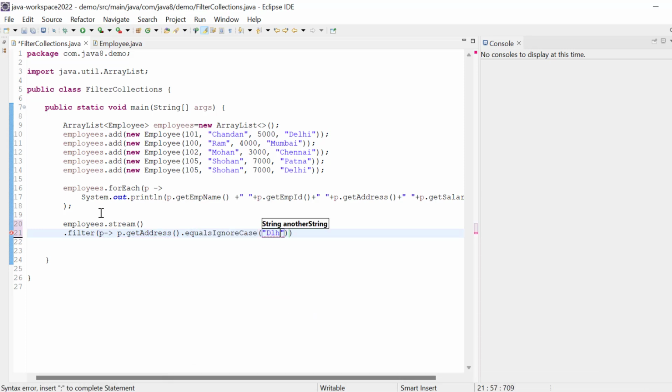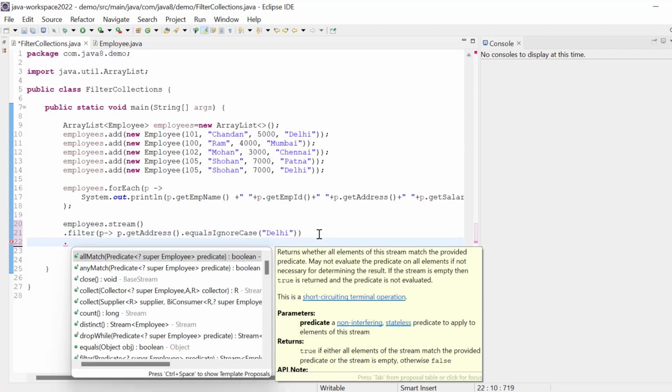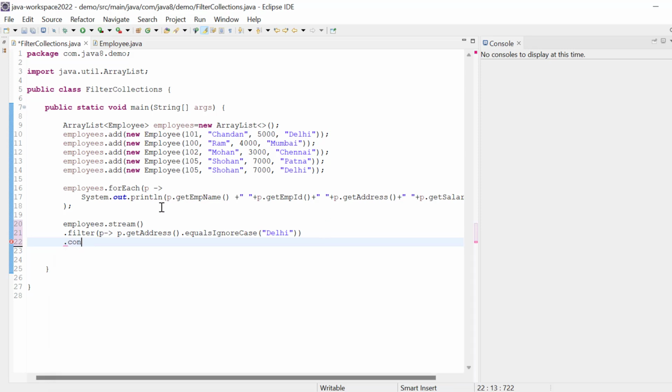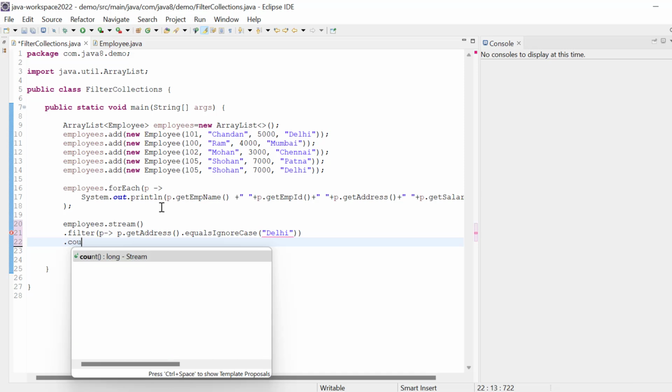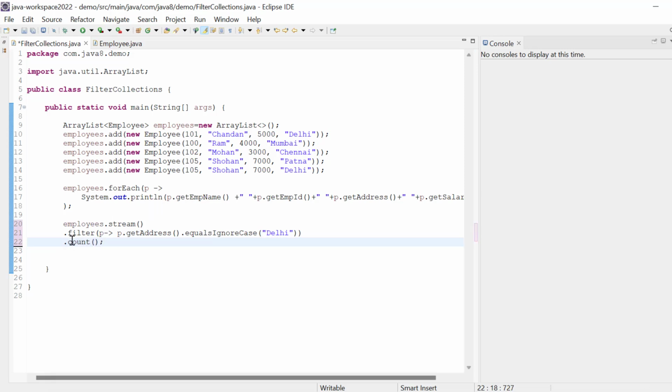Let's say I just want to get the total number of employees from Delhi, right? So I can apply a filter here, getAddress equals Delhi. Now, whatever output we get here, I could just do a forEach loop, but here I want to count it, so I'll write dot count, and this count method will return long type data. So I'll write long count equal to this, and then I'll simply print here.